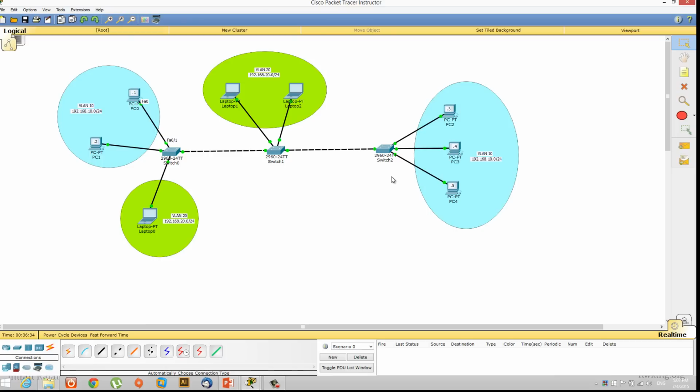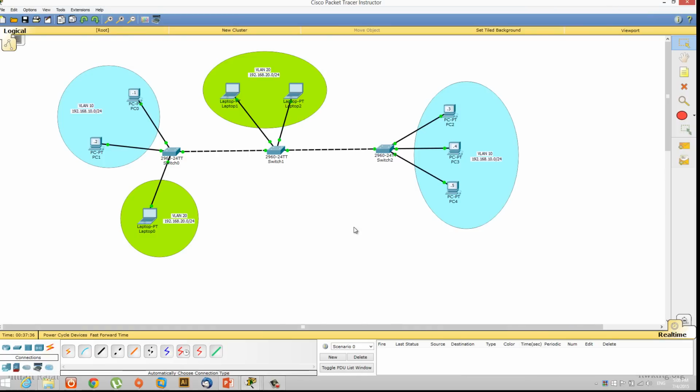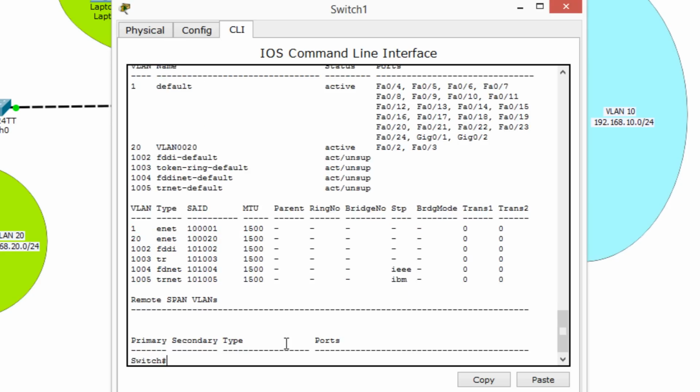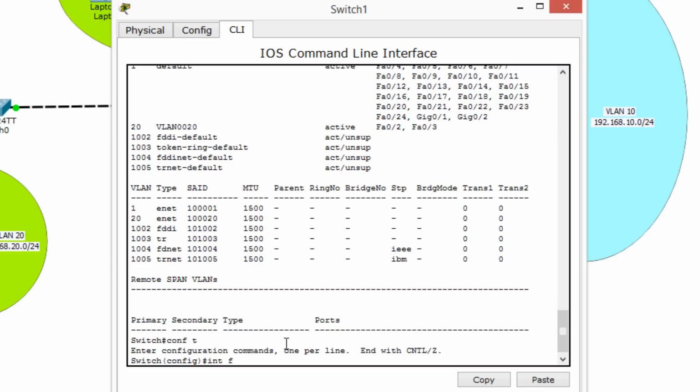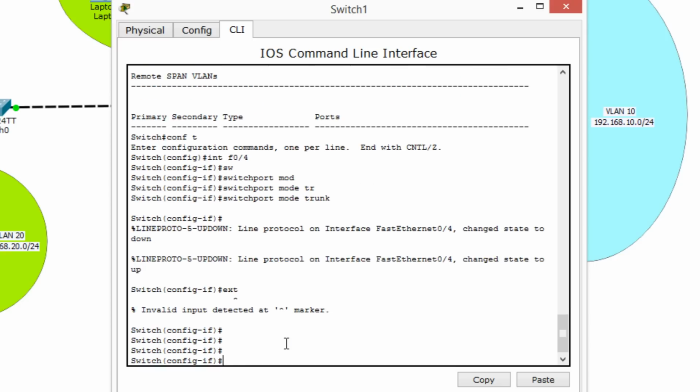Similarly, let's configure the same switch here. So I'm going to make this link also a trunk. So this is FA0/4 and this is FA0/1. Alright, now similarly we're going to configure this as trunk. So I'm going to go to the switch again, and I'm going to say config T, interface FA0/4, switchport mode trunk, end.